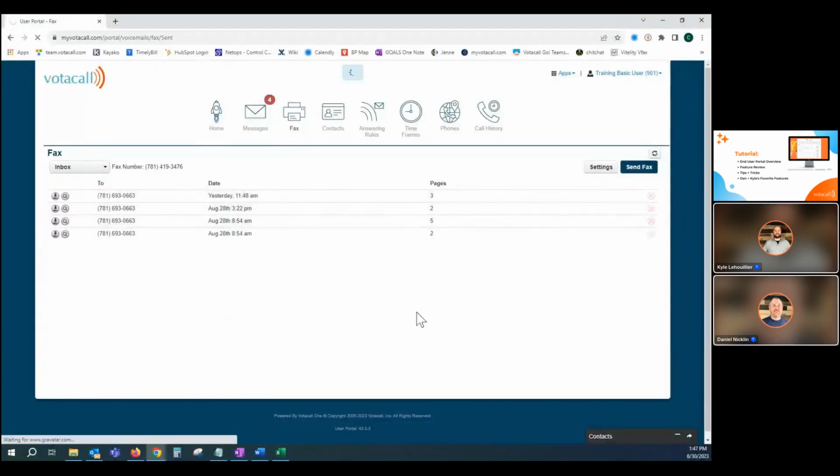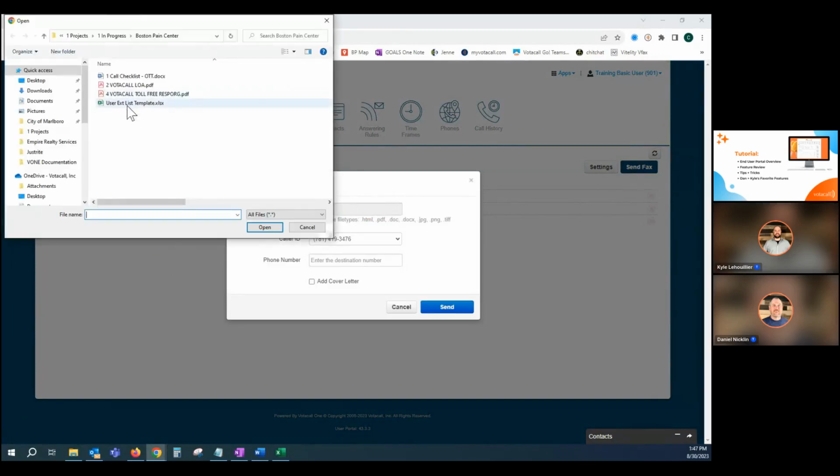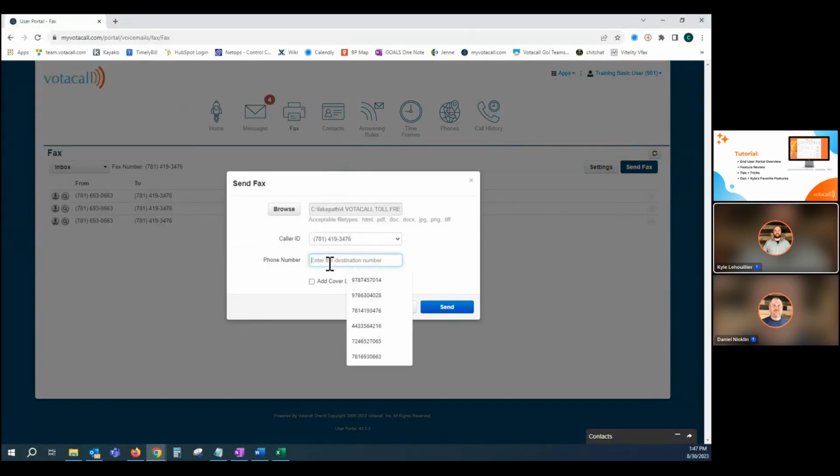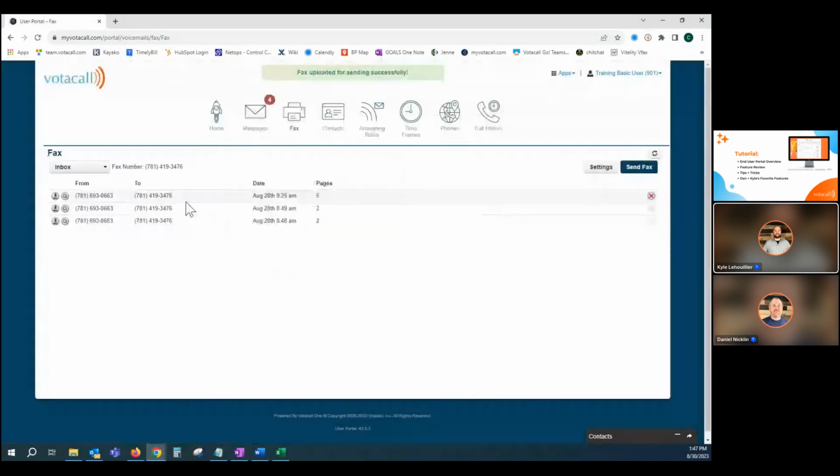To send a fax is extremely simple. I'm going to click this blue send fax button over here. I'm going to attach a document. I'm going to put in the fax number I'm going to send it to. I can add a cover letter, fill in the applicable fields, and click send. And that fax is on the way just like that. So sending faxes is extremely easy. Inbound faxes would be stored in your portal, and they would also send inbound faxes to your email within a PDF attachment of that fax.